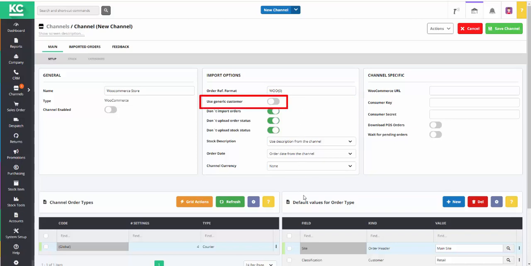Turning on the Use Generic Customer option will prevent the system from creating new customer records for customers who order from your WooCommerce site for the first time. Instead, a generic WooCommerce customer will be created every month, and that month's WooCommerce orders will be assigned to that customer.